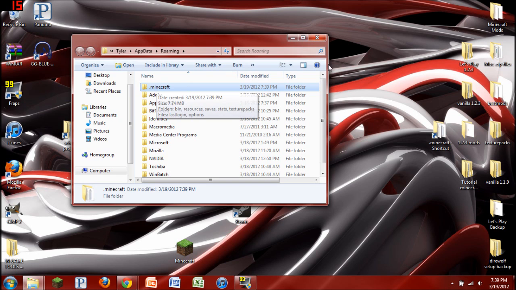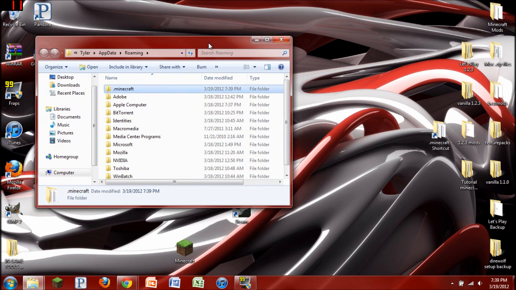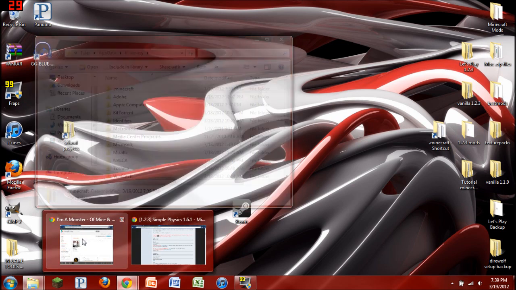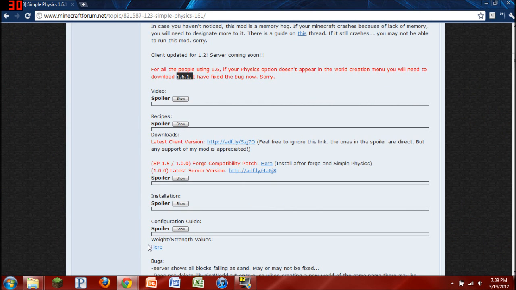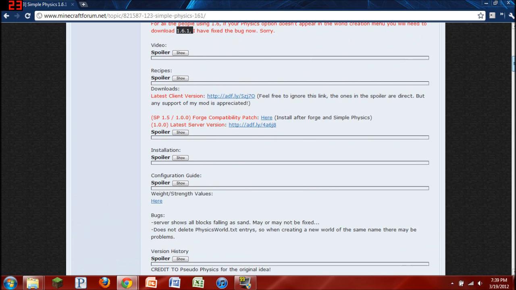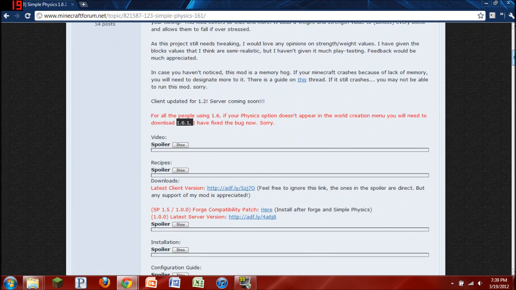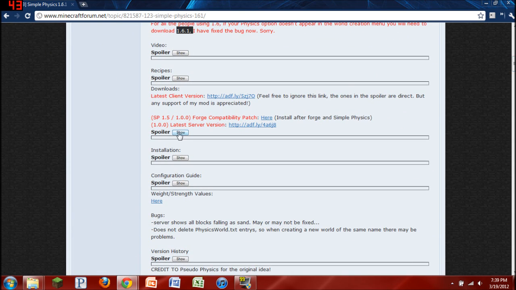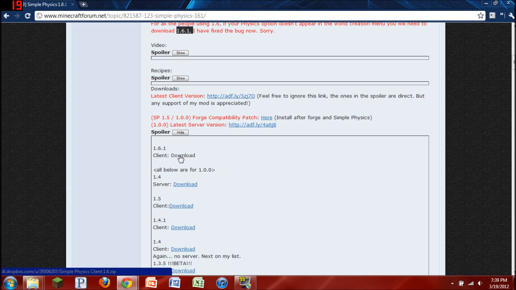But anyway, once you have this, what you have to do is download all the mods, which are again in the forum. If you scroll up to this spoiler, see, 1.6.1 download, or you can just click on this and it'll download the latest client version. So you just click that, it'll take you to AdFly. Don't click on any of the links, and go ahead and download it.